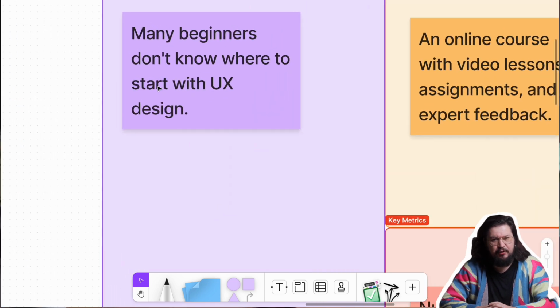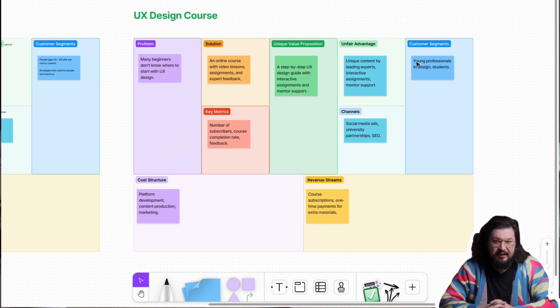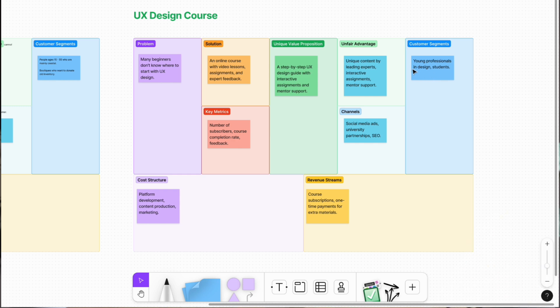Problem. Many beginners don't know where to start with UX design. Customer segments. Young professionals in design, students. Unique value proposition. A step-by-step UX design guide with interactive assignments and mentor support. Solution. An online course with video lessons, assignments, and expert feedback.